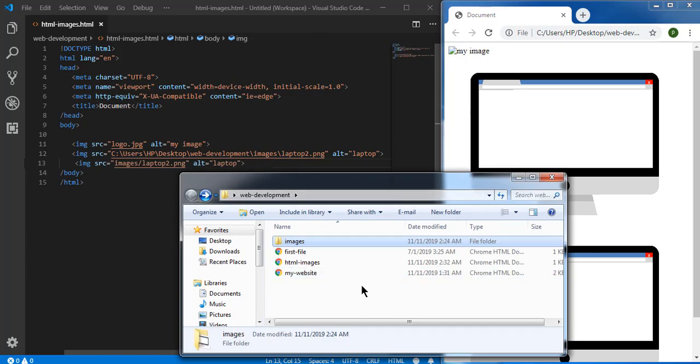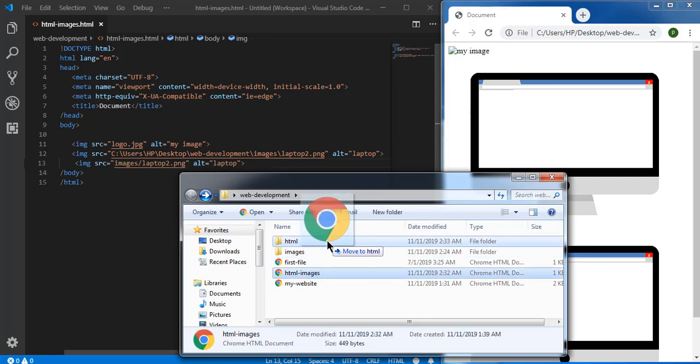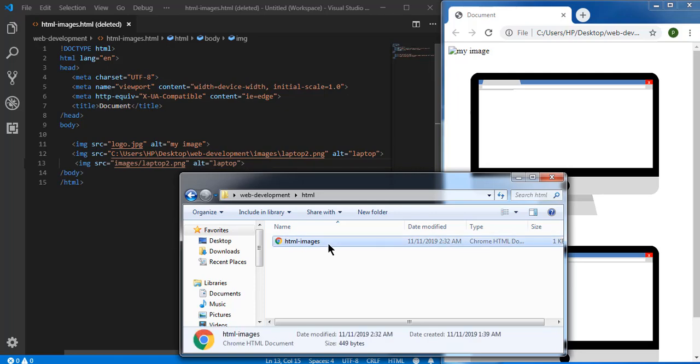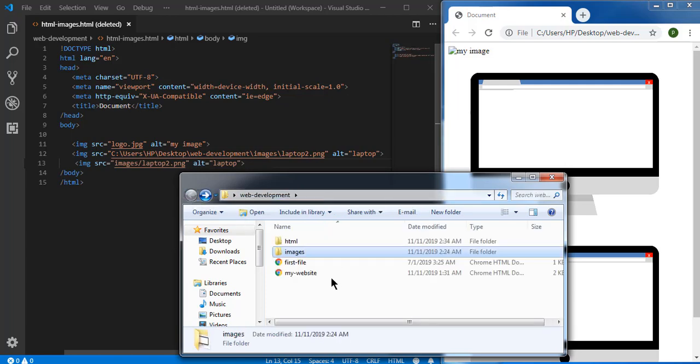Okay, so now there can be another case also. Let's suppose my HTML file is stored in some other folder and my image is stored in some other folder. For example, I'll create a new folder and name it as HTML, and now I'm going to move this HTML file in this folder. So now this HTML file is inside a folder web development and then another folder that is HTML. But my image is inside another folder inside web development inside a folder named images. So if you see, HTML file and images are actually not in the same directory. They are not in the same folder. HTML file is in HTML folder and image file is in the images folder.